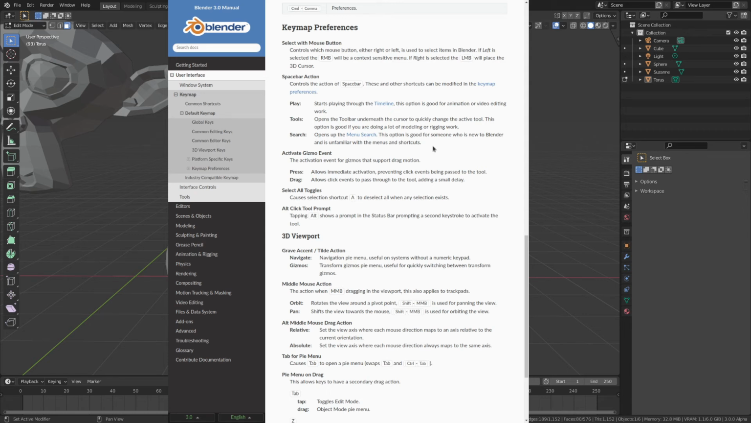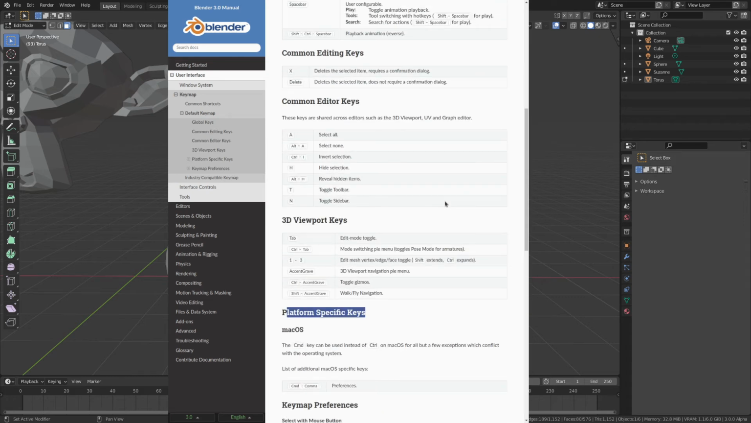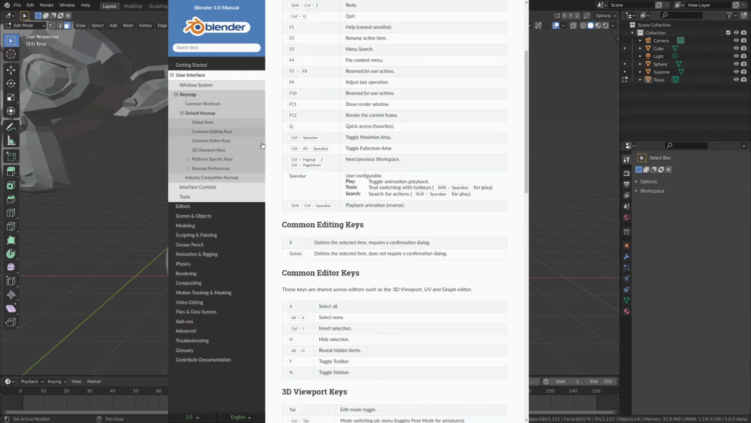Aha, here it is, my friends. This is what they were talking about with the spacebar earlier in this documentation, where it had play, tools, and search. Let me show you. Remember, I was trying to figure out when you hit Alt in the, here we are. Spacebar, user configurable. This is what they're talking about. Altering what the spacebar actually does, and how it does different things in different situations.